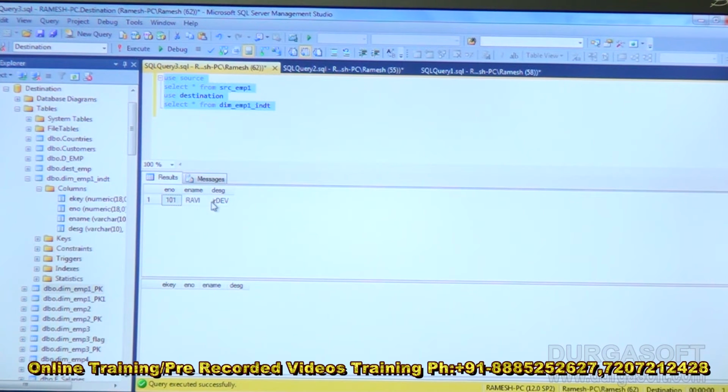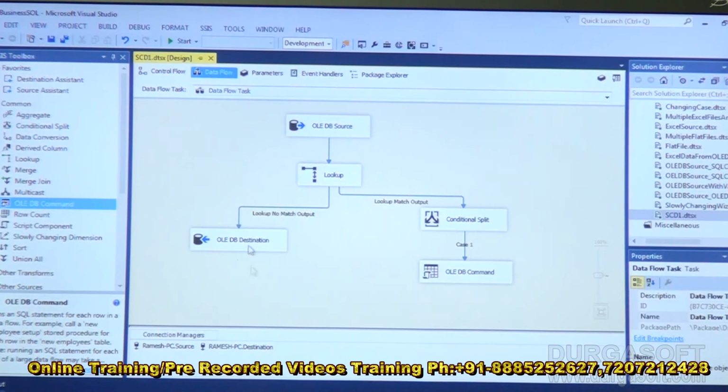Now source table is having one record, destination is empty. So what it should do? It should insert this record into the destination table. We will observe that whether it is doing it or not. Execute this package, start.